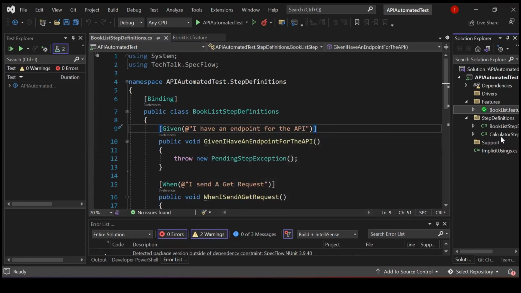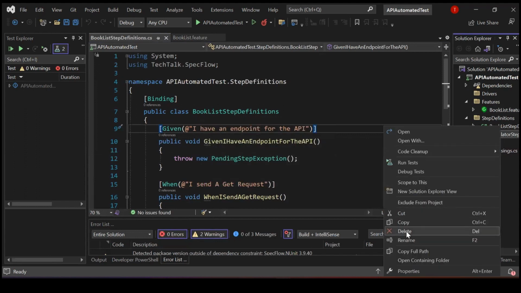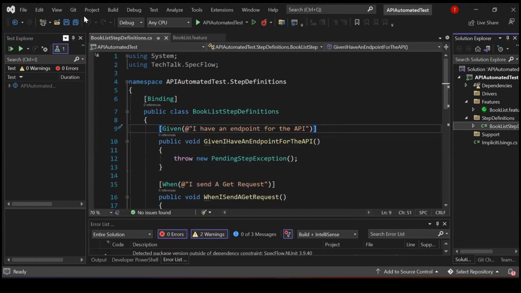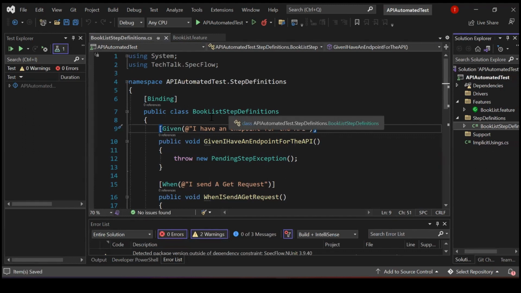Okay. And delete this calculator as well. Right. So you can save. Right. So what do we do next? Now we've written our feature file and generated our step definition. Okay. This is our step definition. What do we do now?